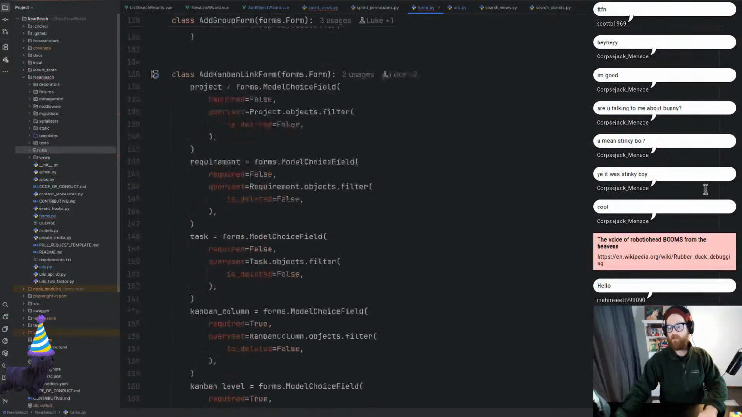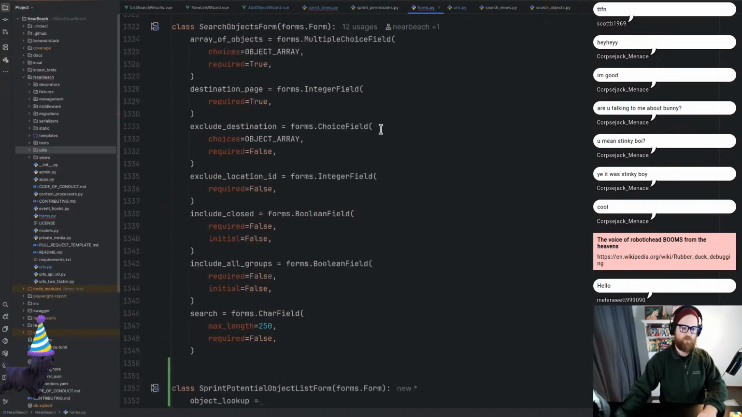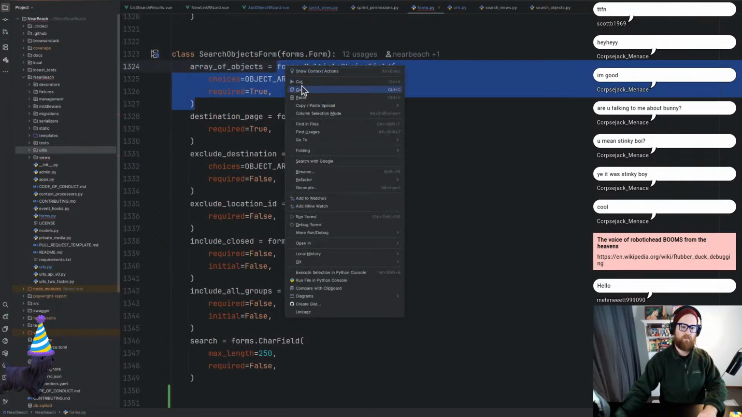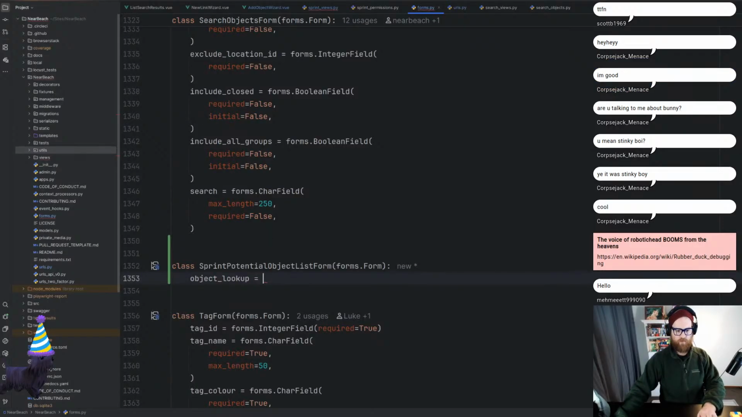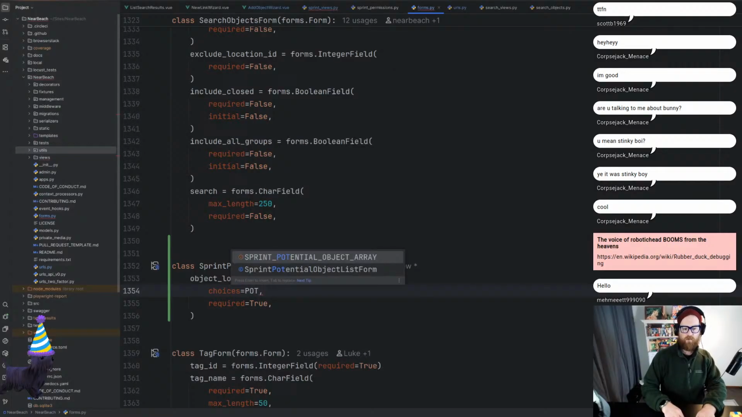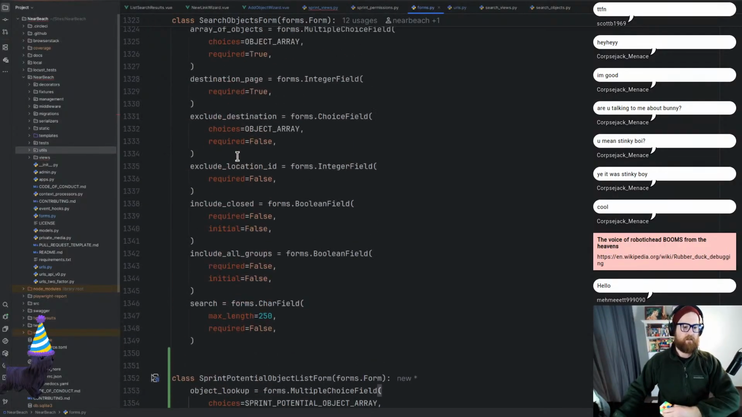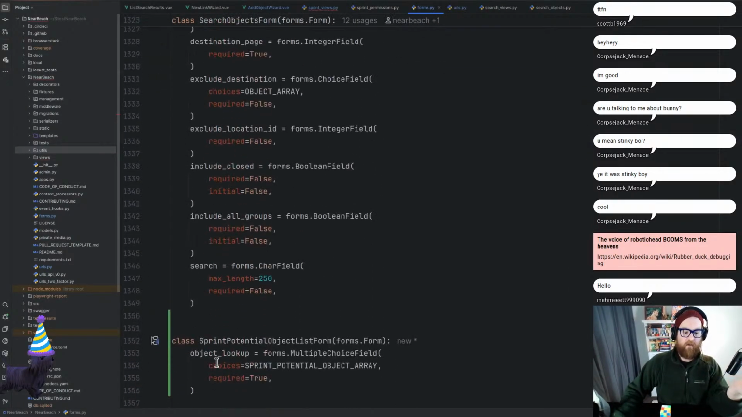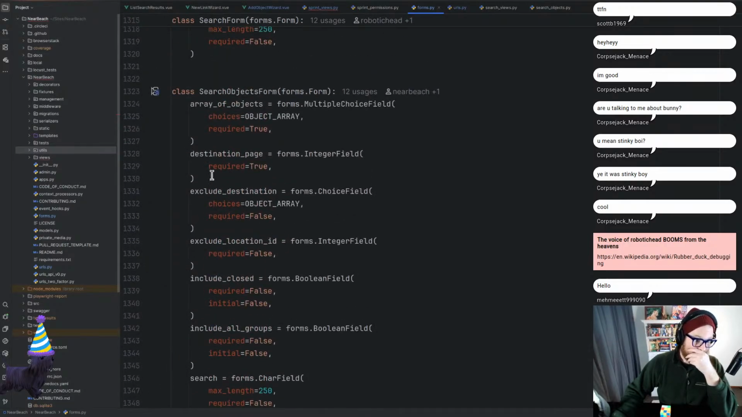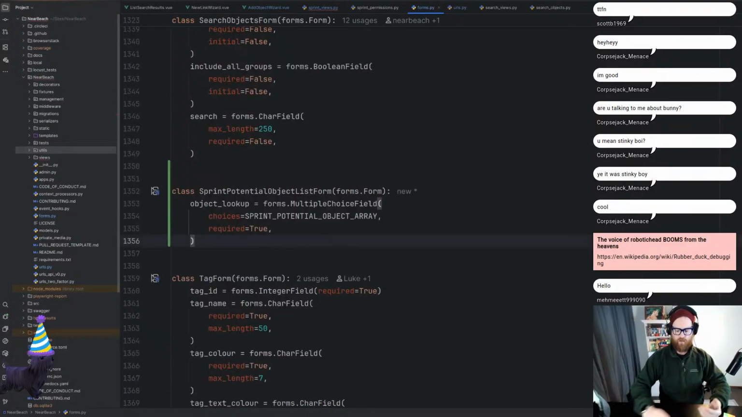And then we're going to go all the way down to the bottom of our form where I've broken the code. We are going to do a multiple choice. We're just going to copy this. All right. We're just going to paste it in like that. And that will then be a potential, so sprint potential object array like that. Easy done. Now, usually, that won't be the array of objects, that'll be object lookup. We'll need destination page. We won't need exclude destination, exclude location. We won't need include closed, because we won't show closed in this sort of case.